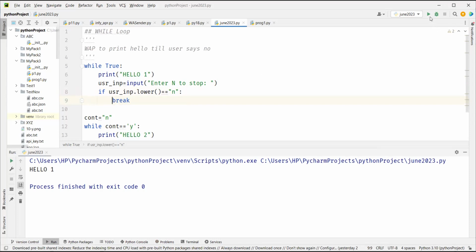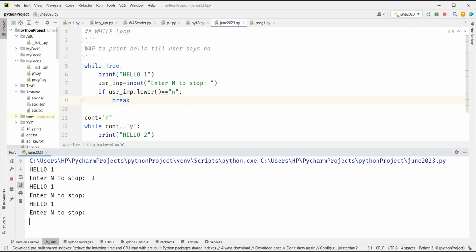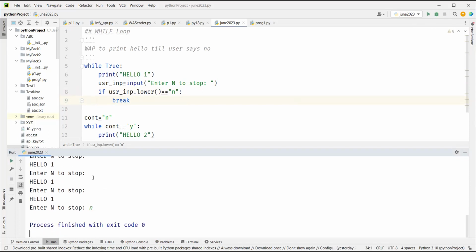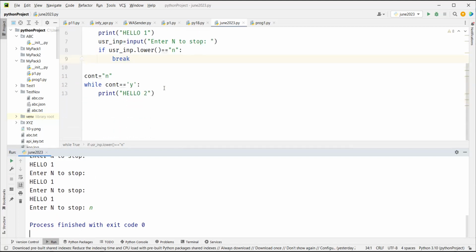Okay, so let's run this. Now I'm saying hello one, n to stop. No, I will not end. I will enter something else. Hello one, hello one, hello one. Now you say n and it stopped. Okay, so this is how you can implement this concept, right? Print hello till user says no.